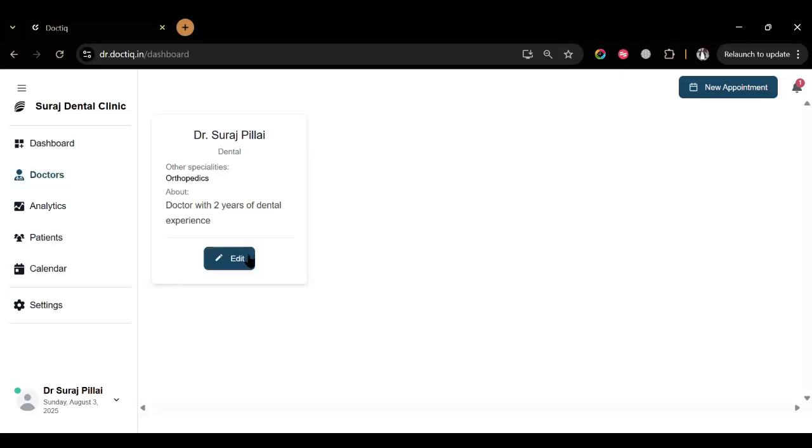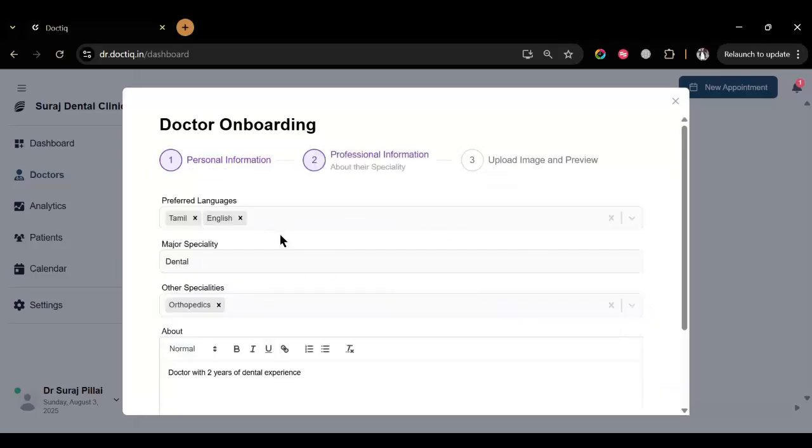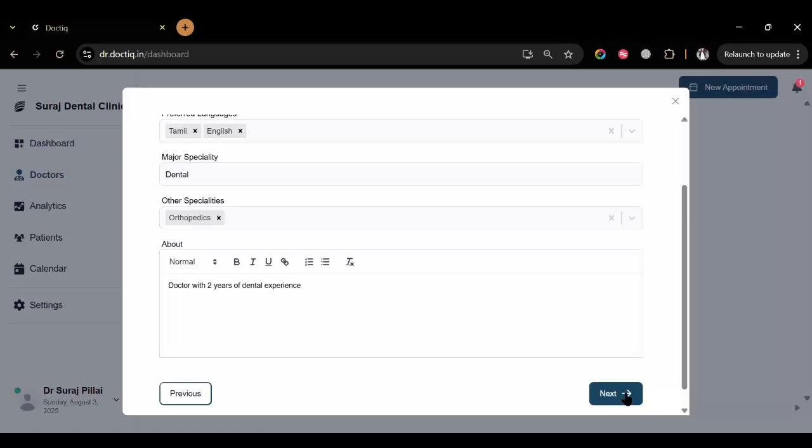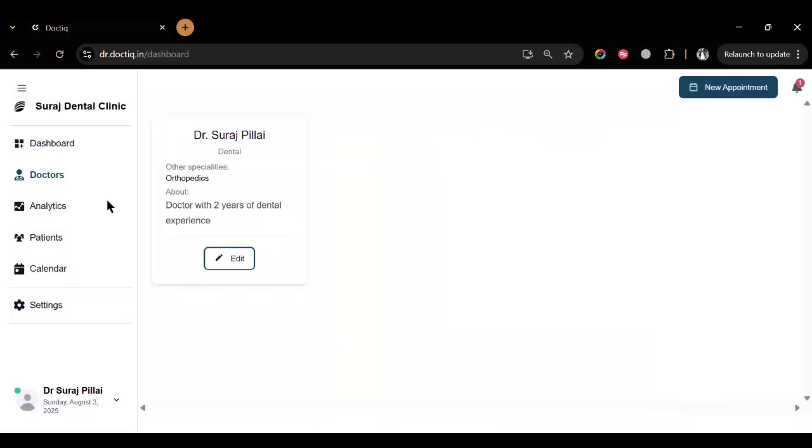You can edit the name and you can put in the other information. You can update the other information that is already entered over here, and you can click a picture, upload it, and you can save against your name. Now this is the doctors module.